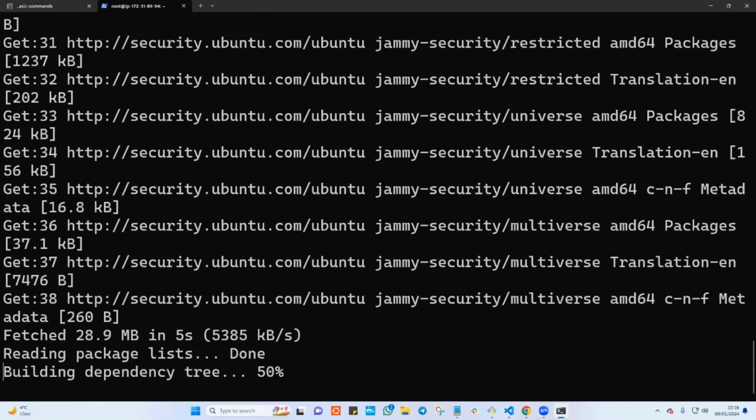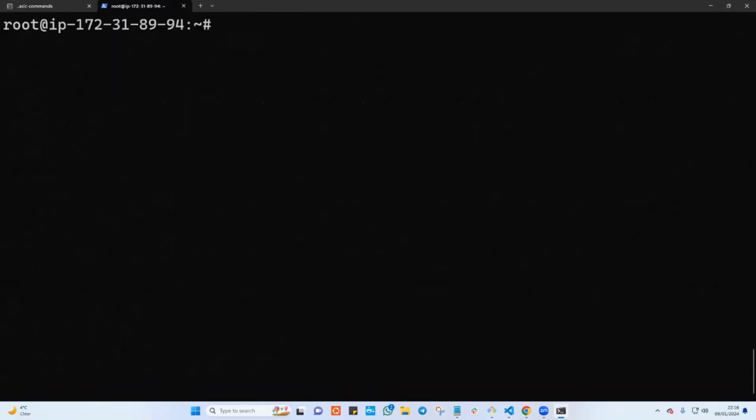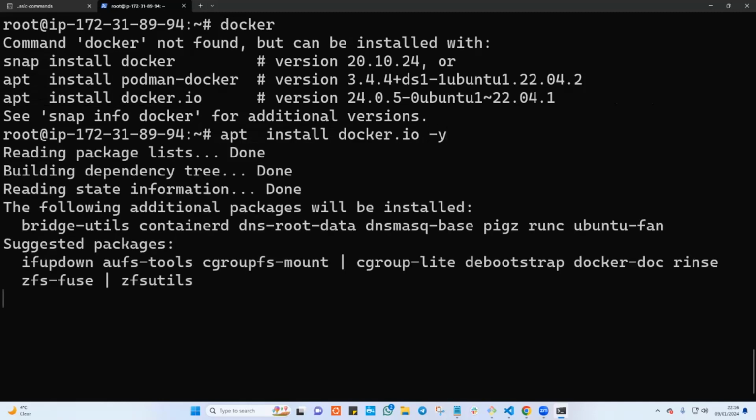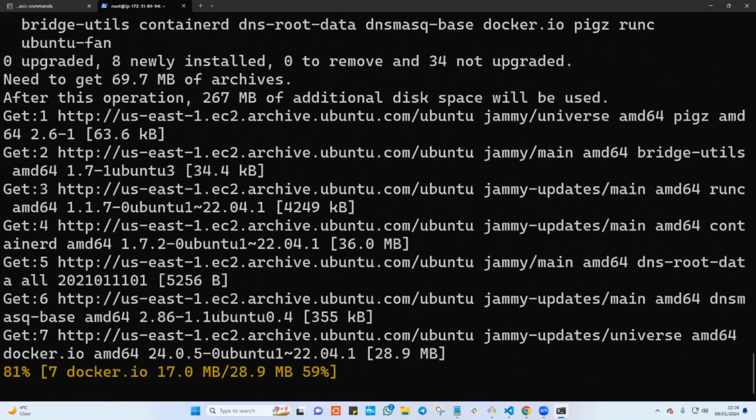Just follow the documentation on how to install Docker. Now, if you just type docker, you will see that it says Docker is not installed. I'll go ahead here and install it. I'm not going to install Podman, but docker.io. Like I said, this is not the right way to install Docker. Always follow the documentation. I just don't want to go through that.